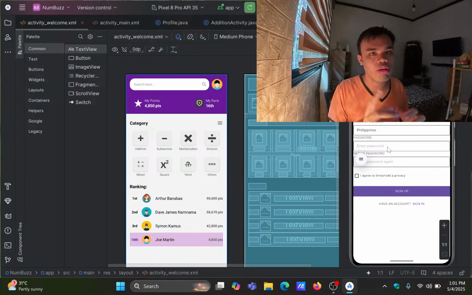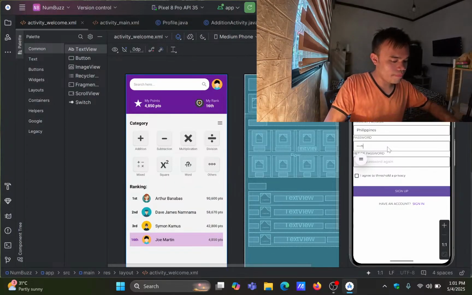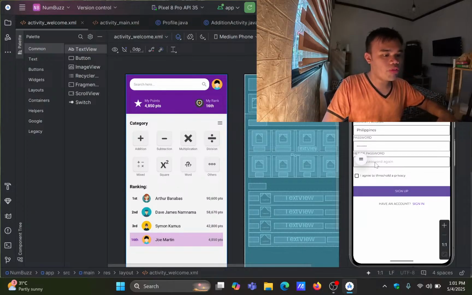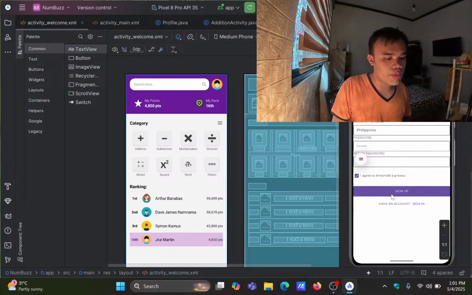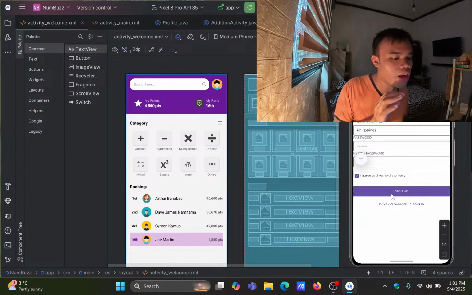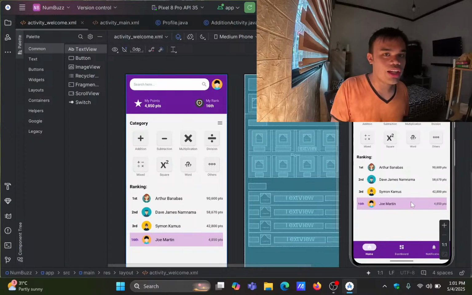And my password, I will put admin12345 as my password. And I have to retype my password, 12345. And then tick the check that I agree to the terms of privacy. Right after that, I can hit sign up. And as you can see, registered successfully, and it will direct me to the welcome page.